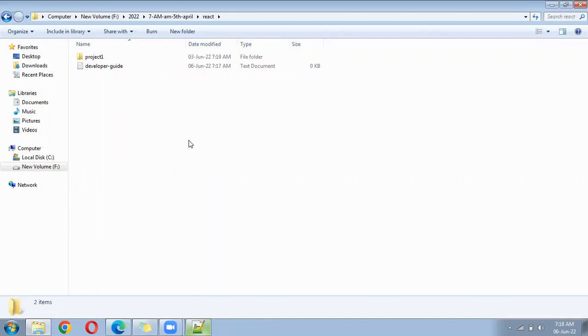Create a file. Just a guide for you. Better you can create it in the React folder. It will be one place.